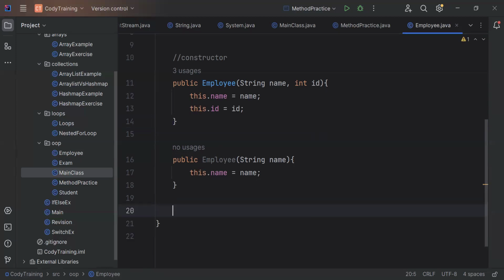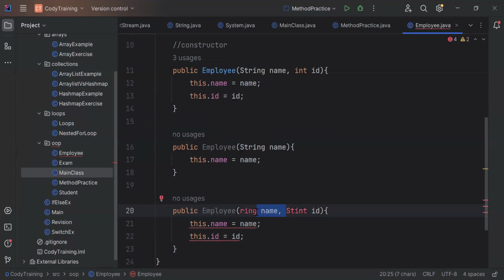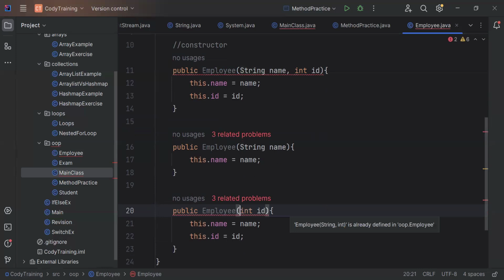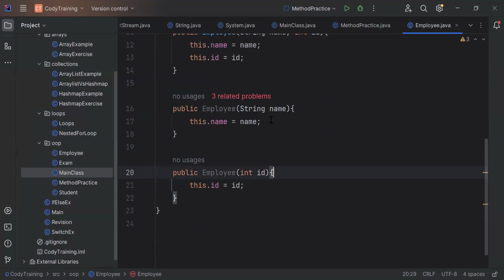The same could be done for the ID, this way. I will delete the name and only keep the ID. Okay.